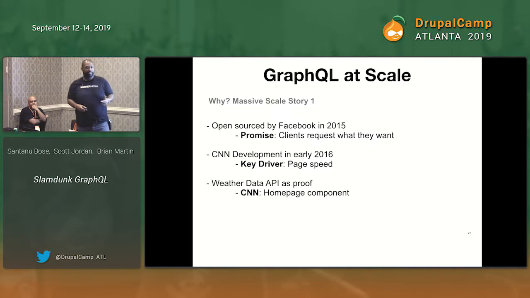So I'm going to talk about massive scale. Again, Santanu mentioned that GraphQL was introduced as an open source product by Facebook in 2015. And in 2016, we began to develop against GraphQL. At CNN, performance, just like your sites, is very important. Speed is a critical measure in regards to how the user experiences your site. There are multiple things that can contribute to speed, but we wanted to impact the things that we could control. Because we deal with a multi-complex organism, which is the CNN product team, we had to get buy-in.